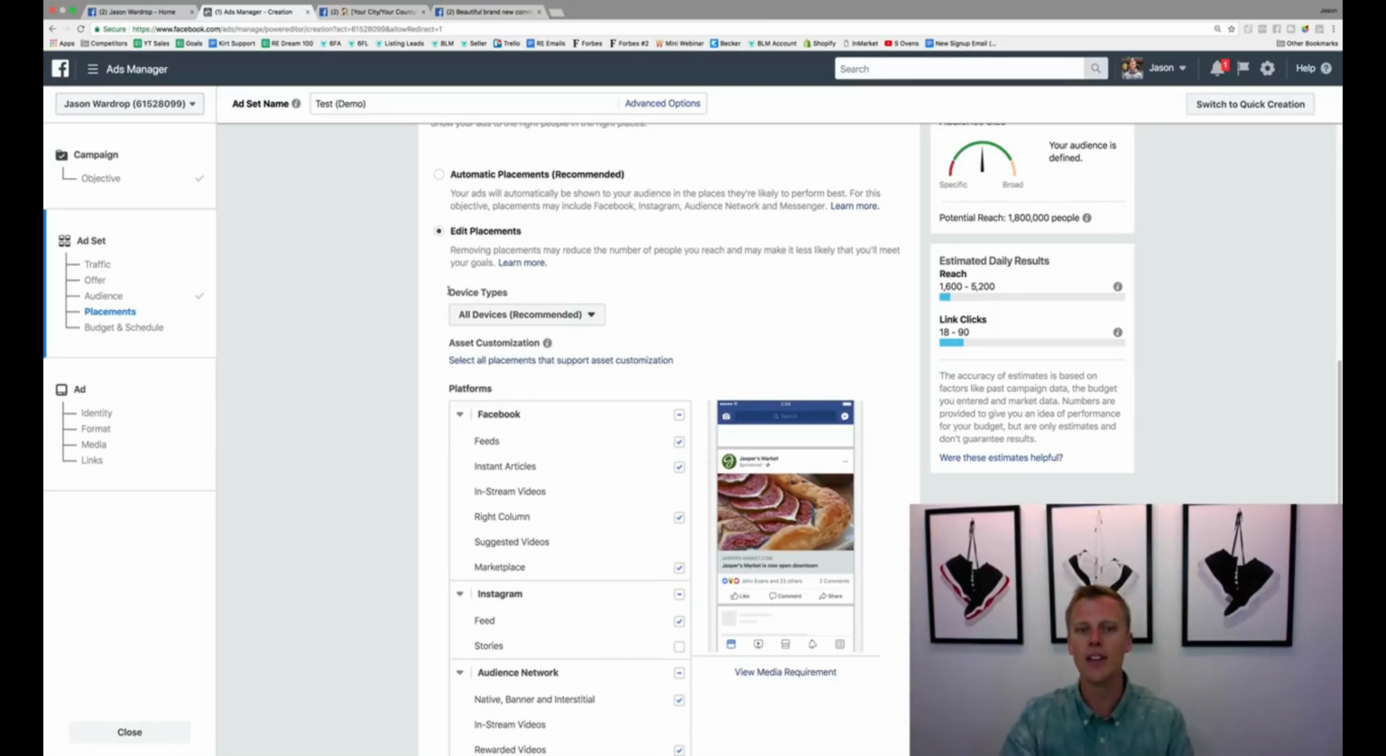You can even say, hey, I only want to show people on mobile, or only show to people on their desktop. But for this, just to simplify, I normally leave it on all devices right here, which is recommended. So I'll just leave it at that.